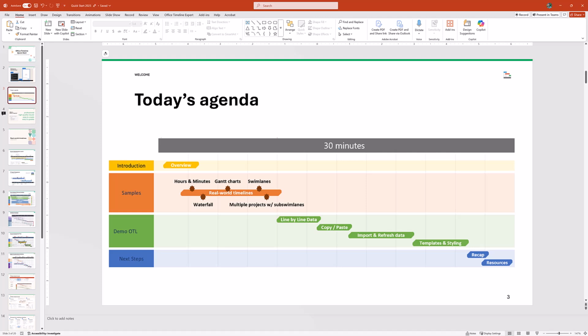Quick agenda. We are in our overview and introduction. That's what we're doing right now. And then we're going to dive into some samples. So these are real world samples created by our real world customers that will give you an idea of some of the flexibility of the tool, as well as some ideas for what you might want to use in your first timelines yourself. Then we will get into an actual demonstration of Office Timeline. We'll look at building timelines through different methods, talk about all the features and functionalities, and give you guys some great tips and tricks to get started.